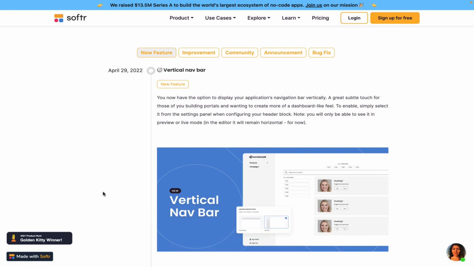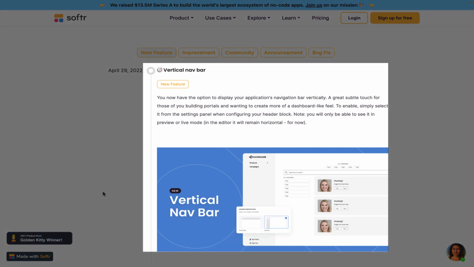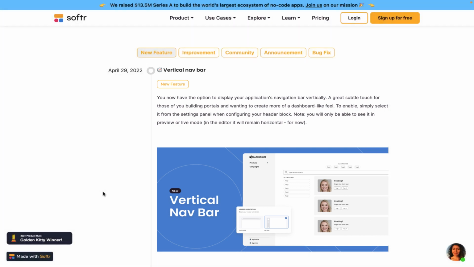The first one is vertical nav bar. You can now have the option to display your application's navigation bar vertically. A great subtle touch for those of you building portals and wanting to create more of a dashboard-like feel. To enable, simply select it from the settings panel when configuring your header block, and then note you will only be able to see it in preview or live mode. In the editor, it will remain horizontal for now.